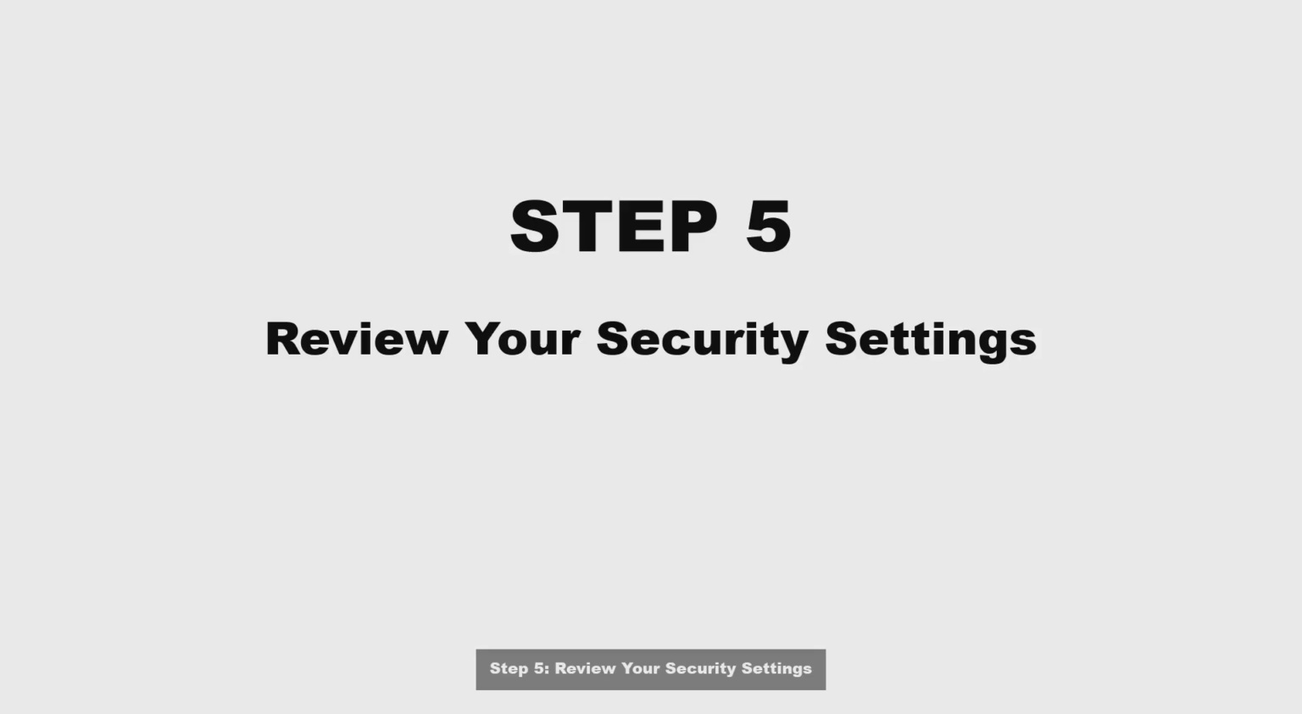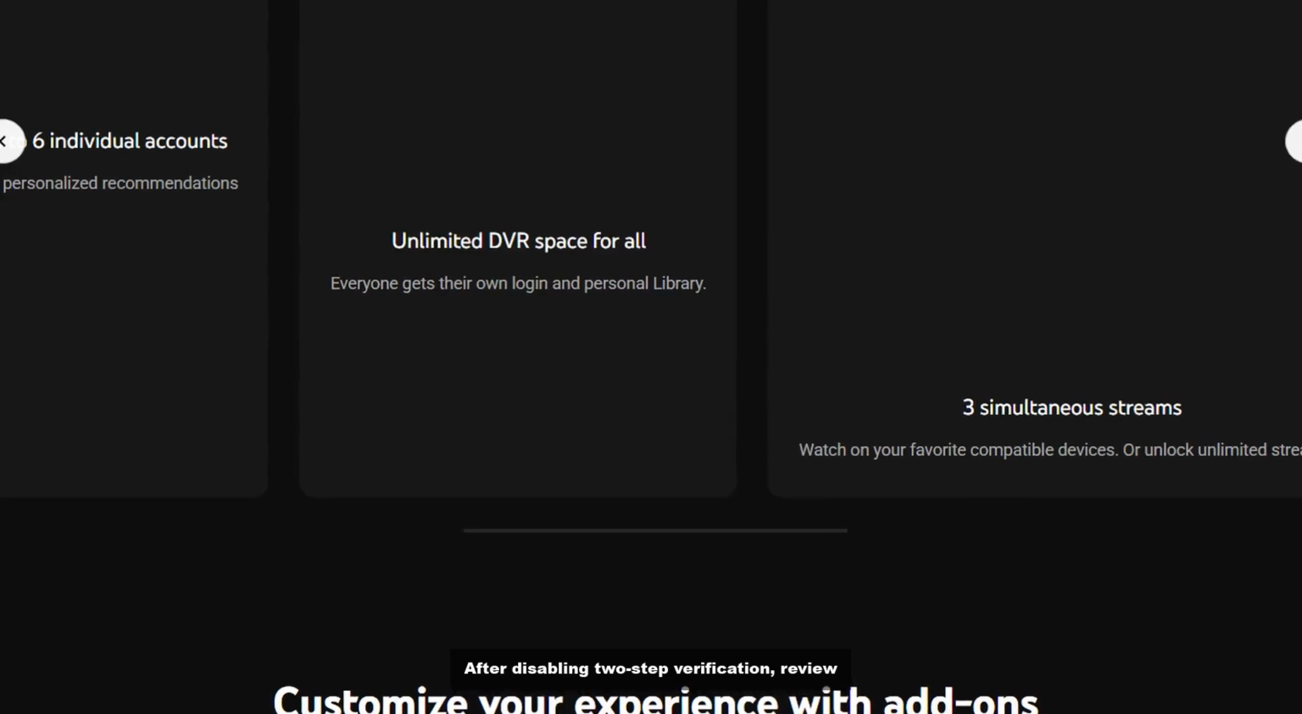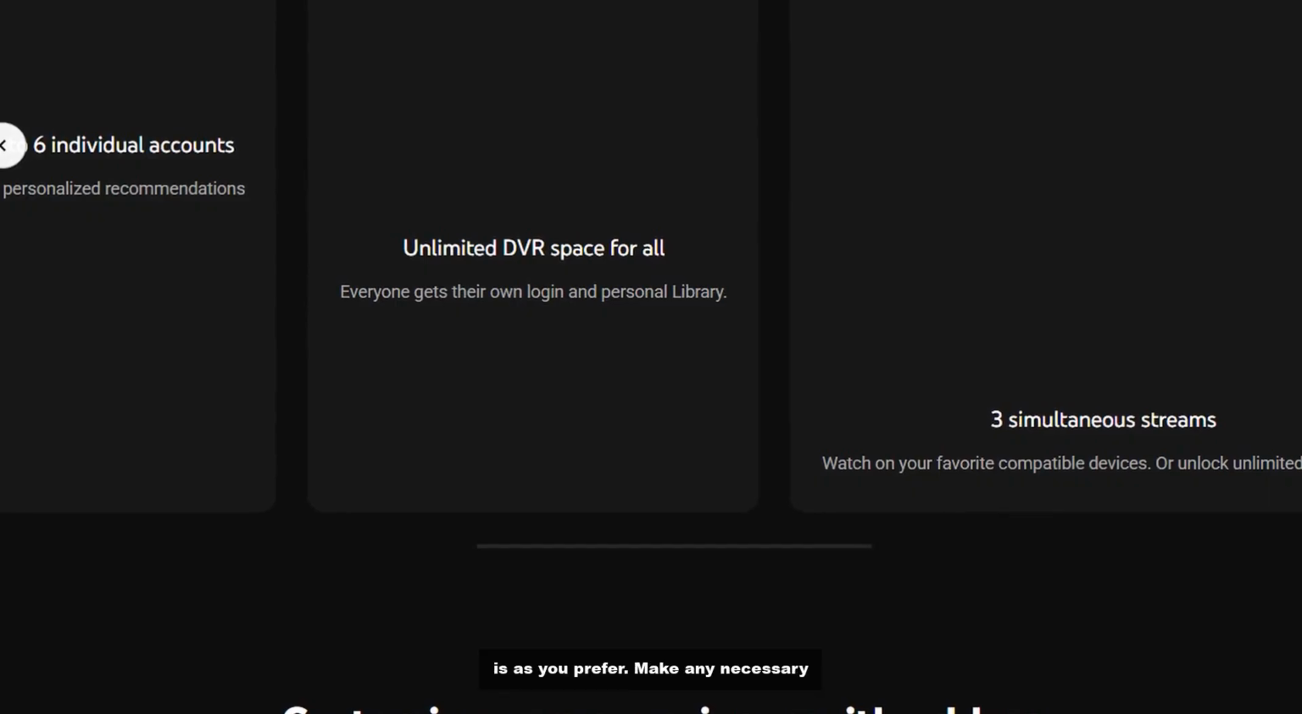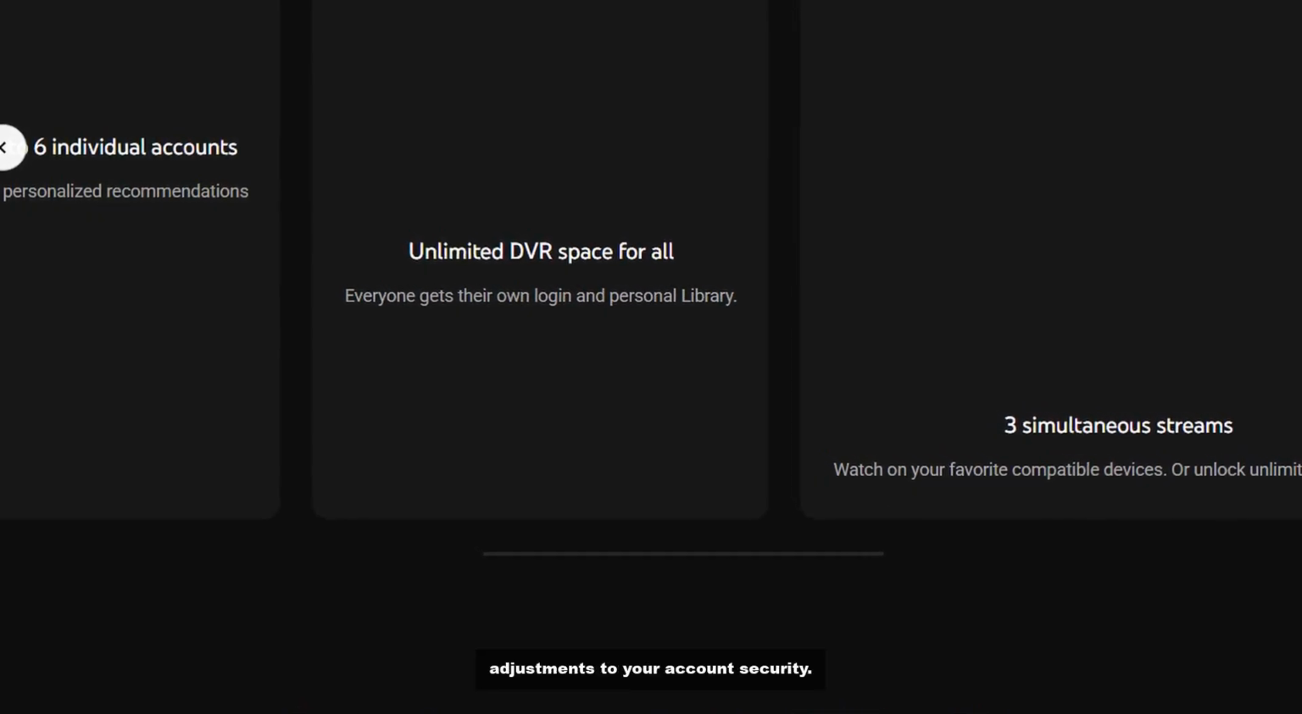Step 5. Review your security settings. After disabling two-step verification, review your security settings to ensure everything is as you prefer. Make any necessary adjustments to your account security.